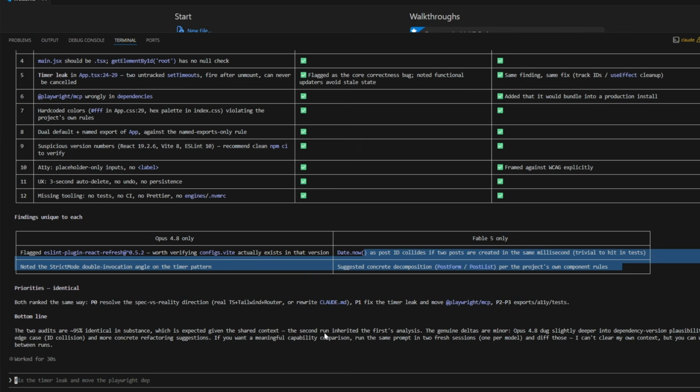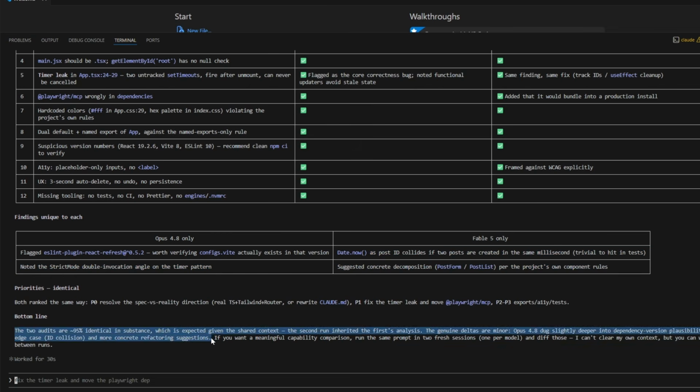The second run inherited the first analysis. The genuine deltas are minor. Opus 4.8 dug slightly deeper into dependency version plausibility. Fable 5 added one extra edge case and a more concrete refactoring suggestion. So this is what it is.